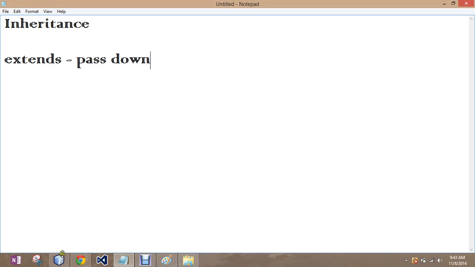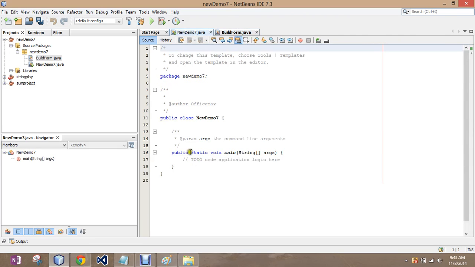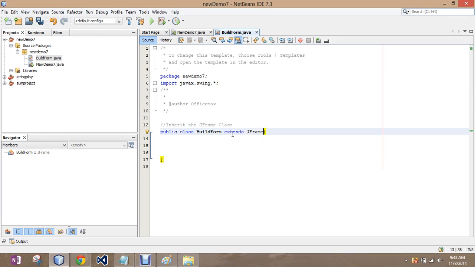Here in NetBeans, I created two new classes. I have new demo 7. I also have a class called build form. New demo 7 holds our main method. And public class build form, we're going to have this class build our form. So, the first thing I'm going to do is have this class inherit the JFrame class. So we've seen this done before. Public class build form extends JFrame, a pre-programmed class that we can call to have our frame set up.